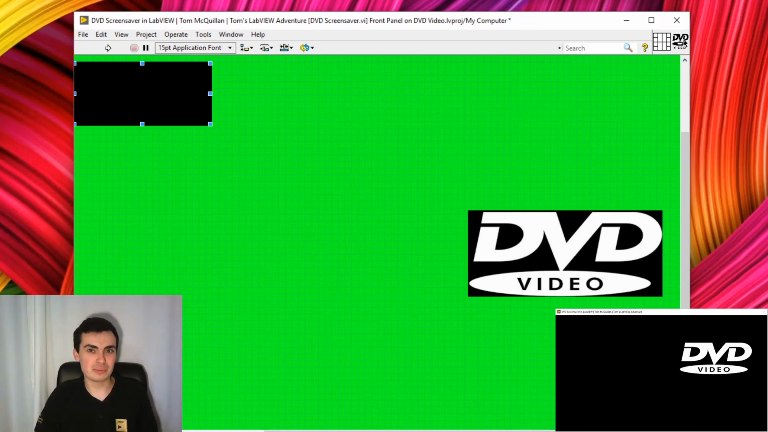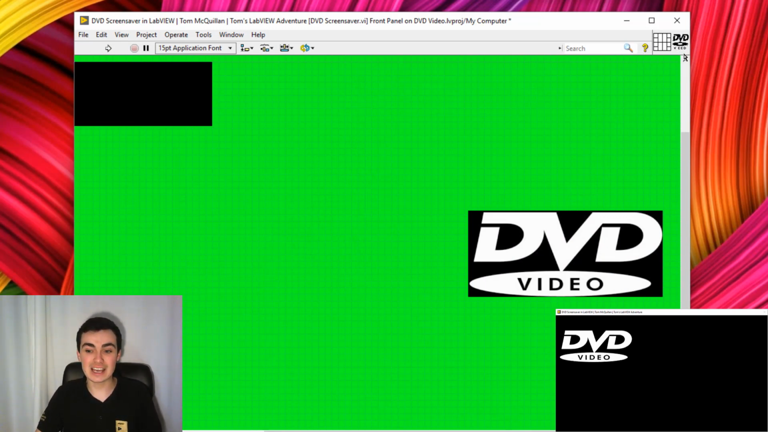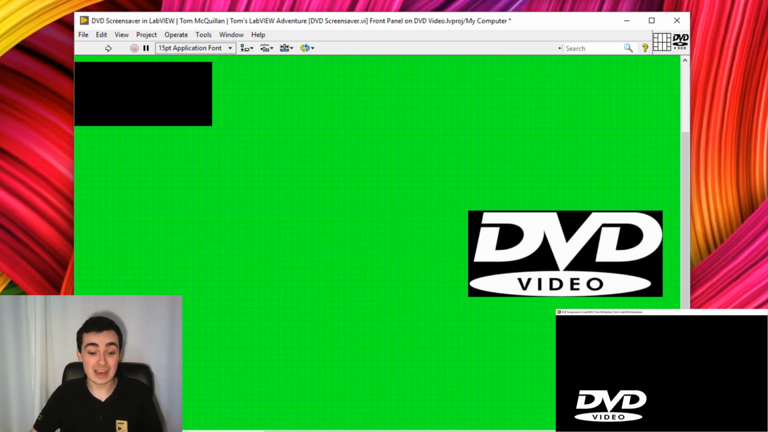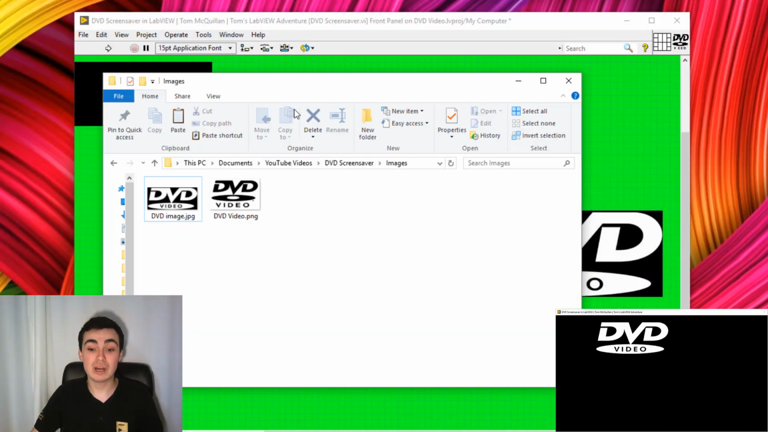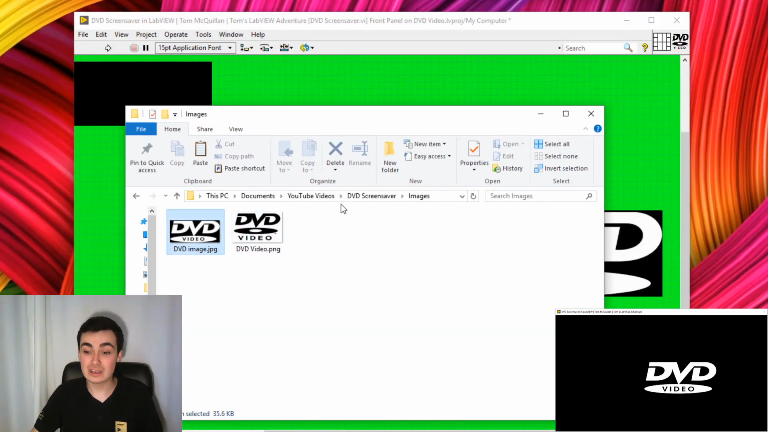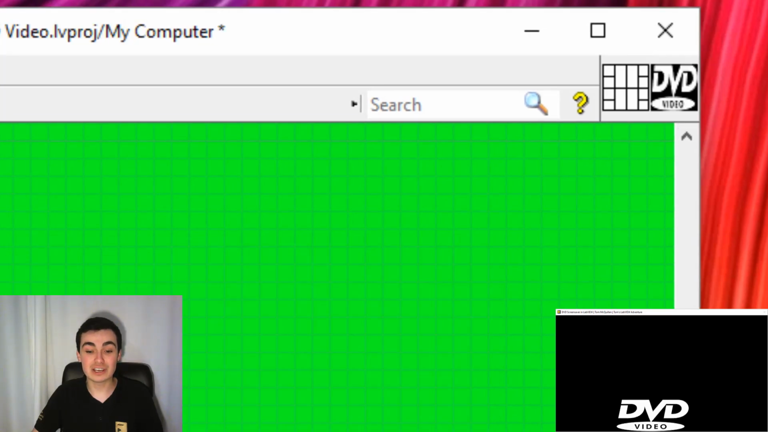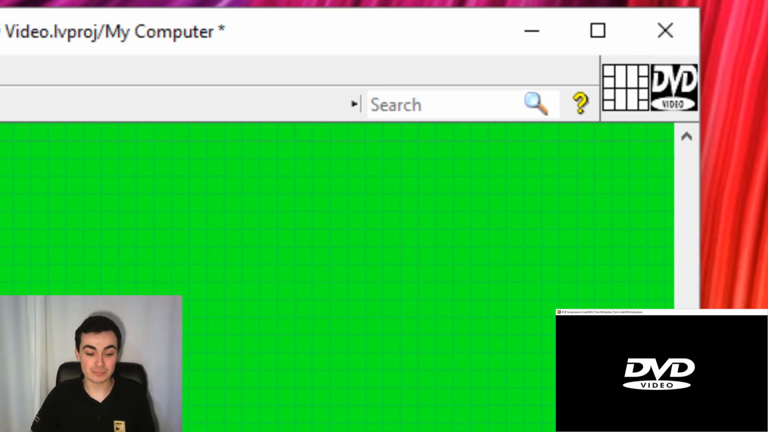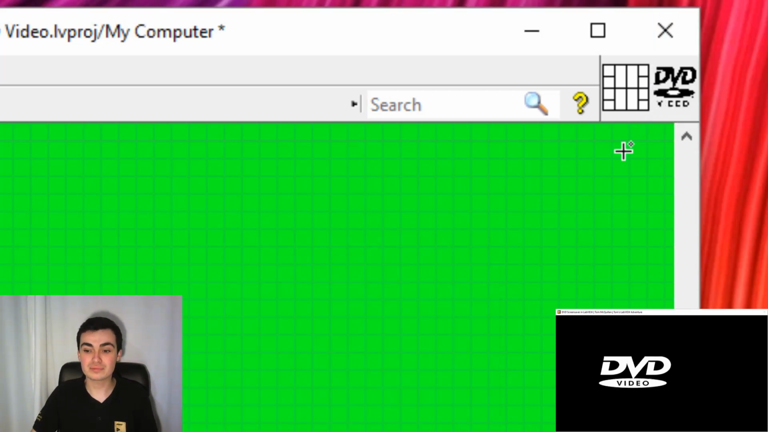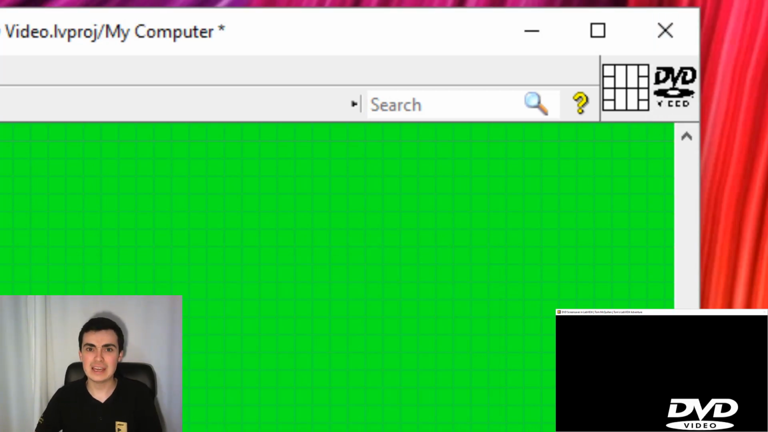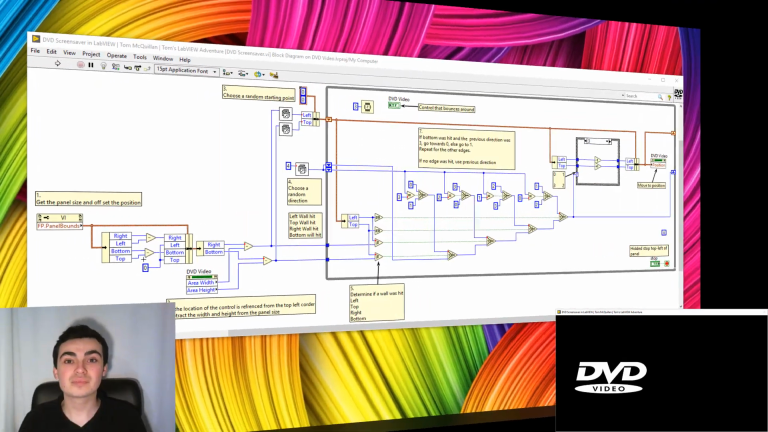The last thing on the front panel I want to show you is how I've customized the icon. Not many people know this, but you can actually open up an image from your computer and drag it directly into the icon window. Let's just change that back. Awesome. Now let's check out the code.